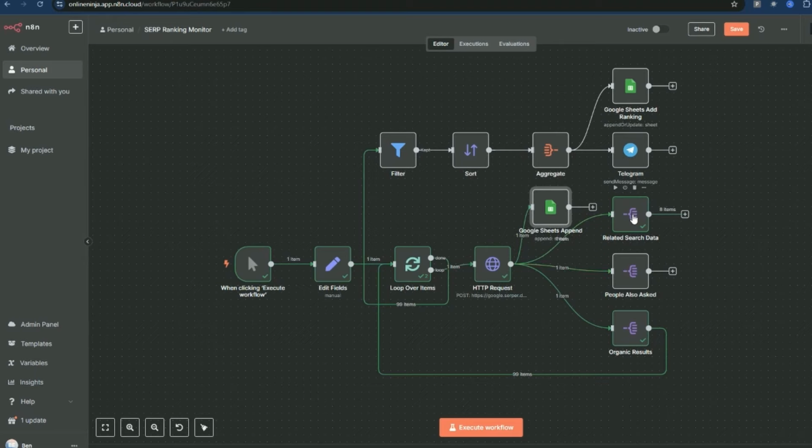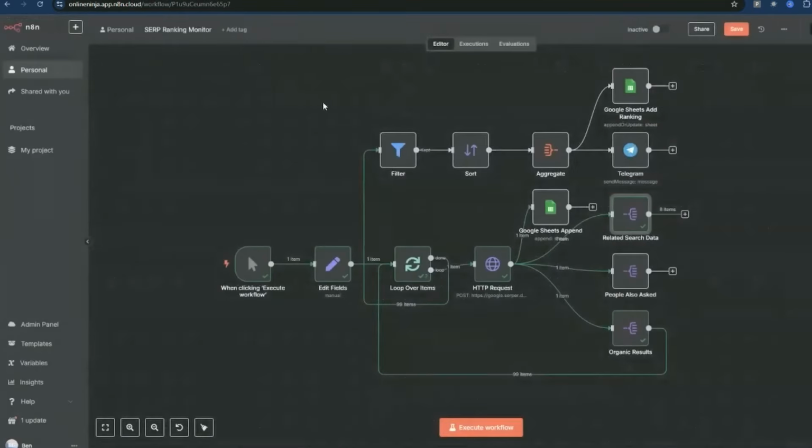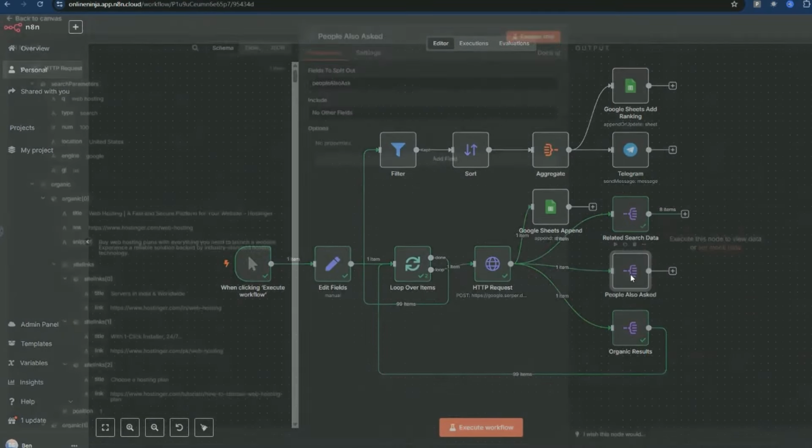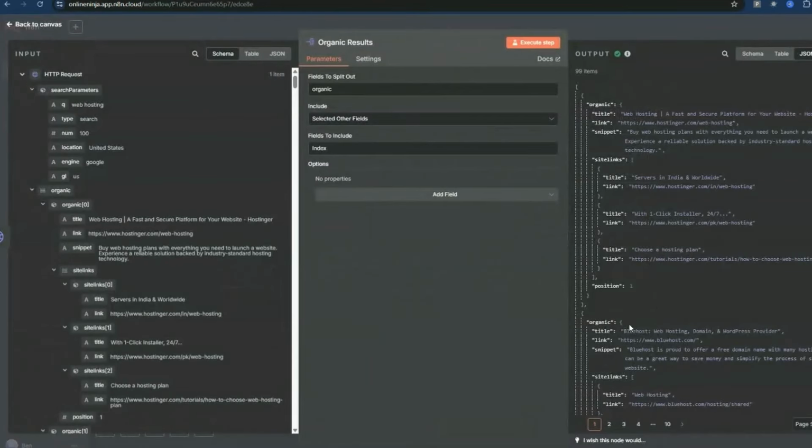So if I go into related search data, you can see here that these are related search queries. So web hosting free, web hosting services, best web hosting. I think you get the picture. So we can capture that data and we can save it in our spreadsheet. People also ask, now this one's empty. It doesn't always appear in search results. And it also then doesn't appear in the data we get through serper.dev. We capture it anyway because if a particular keyword does generate it, we can record it. The next one is the actual organic search results.